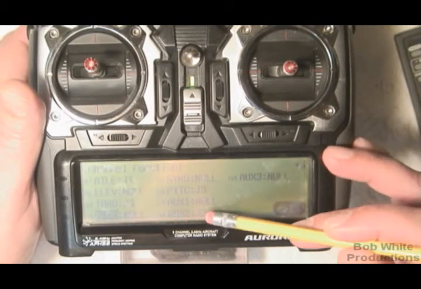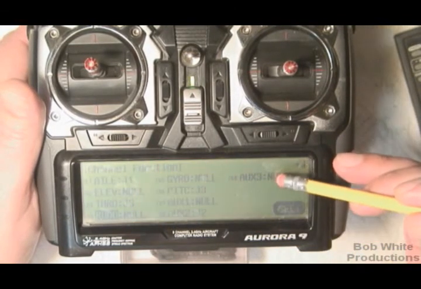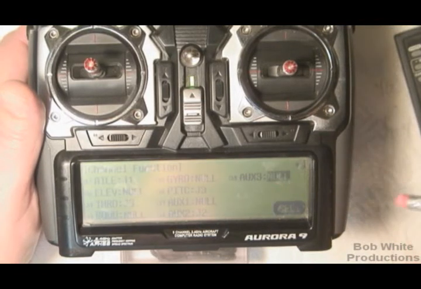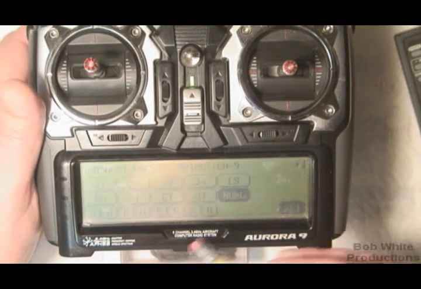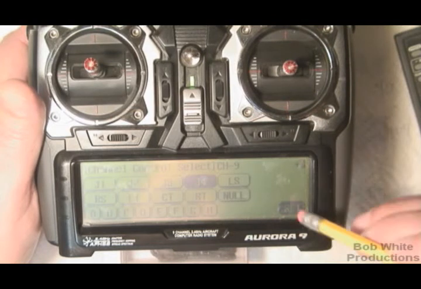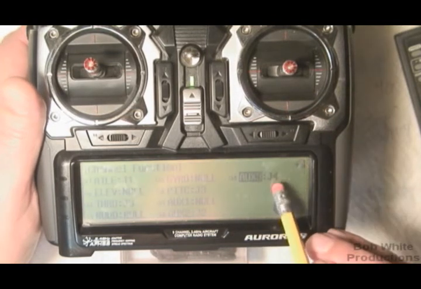Now, we already used aux2 for elevator. We're going to use aux3 for rudder, to drive rudder. So we're going to go back in here. We're going to hit select. We're going to assign this to J4. We're going to hit set. Come back. Make sure it's J4.